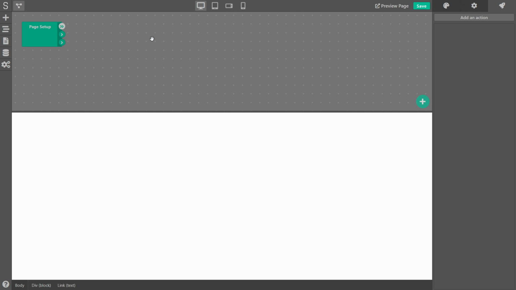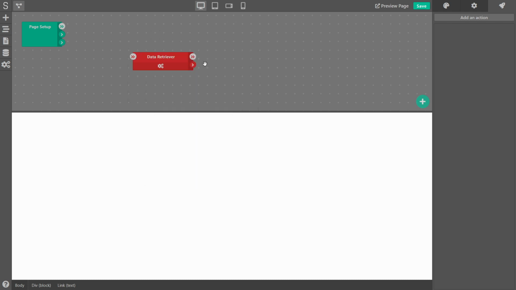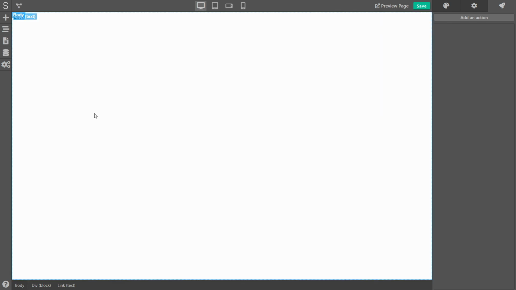At the far left of the upper bar, there is the Page Controller icon. The Page Controller is for running logic blocks before the page renders. You can, for example, use the Data Retriever module to load data from a database and feed it into the page. More details on how to use Sketch's visual block system will be provided in a future tutorial.